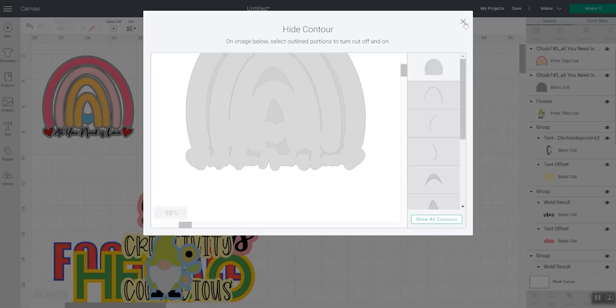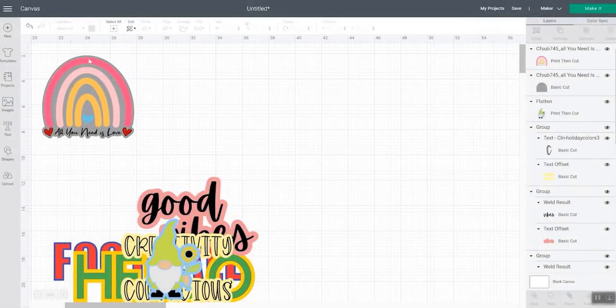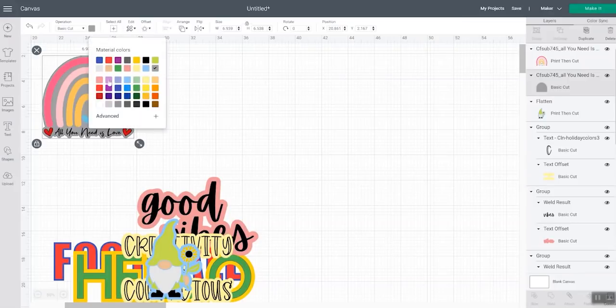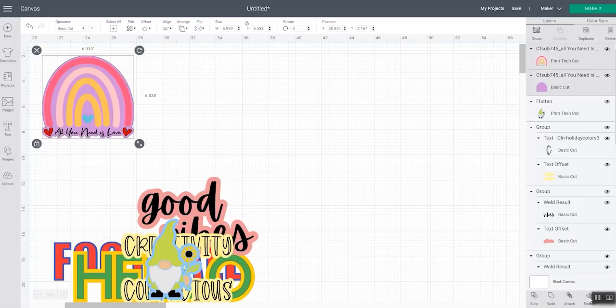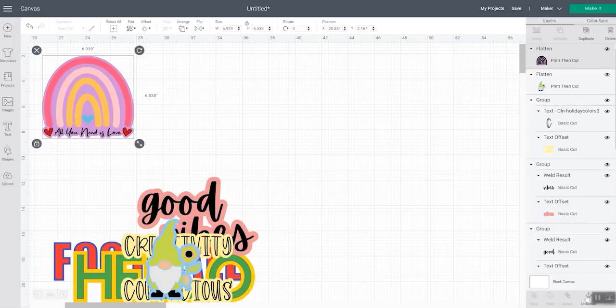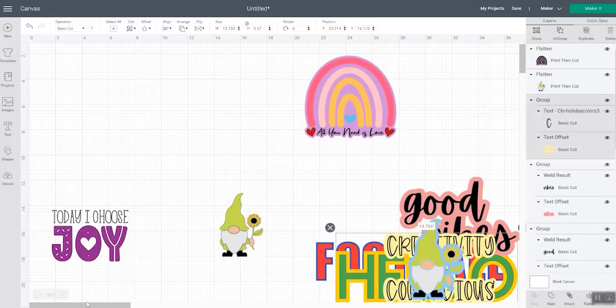And now we could change the gray to the purple. And we have a pretty cute sticker. We could flatten that, and it is ready for a sticker. Once again, you don't have to make stickers with the offset function. You could definitely do layered HTV, layered vinyl. You could use this for paper projects.